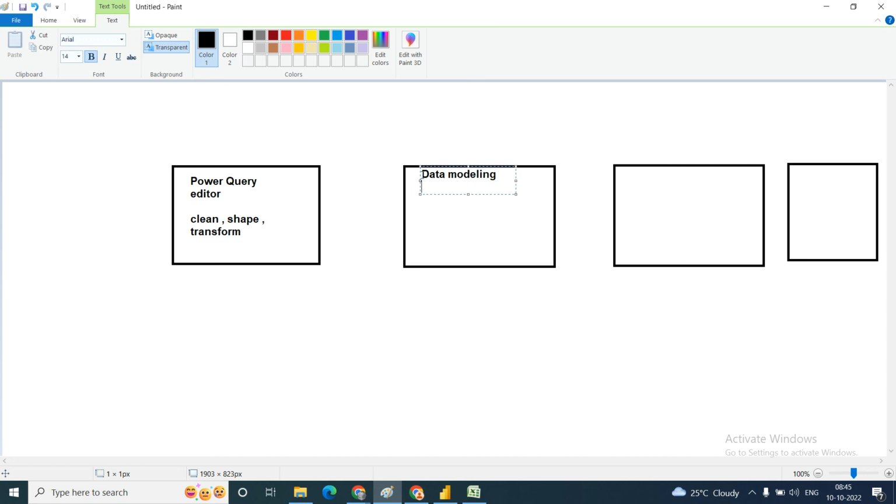Data modeling is nothing but making a relationship between tables, that we will see. And then third is DAX. DAX is used to create a calculation. Suppose there is a business calculation, they want some percentage value, like percent of sale, percent of profit. So we need to create a calculation. We use math formulas, and then there is the visualization that we create.